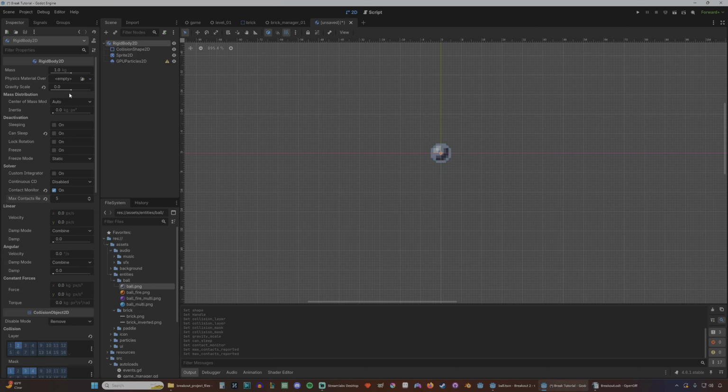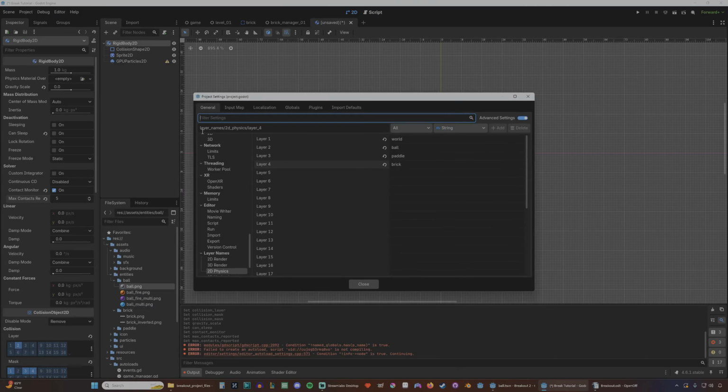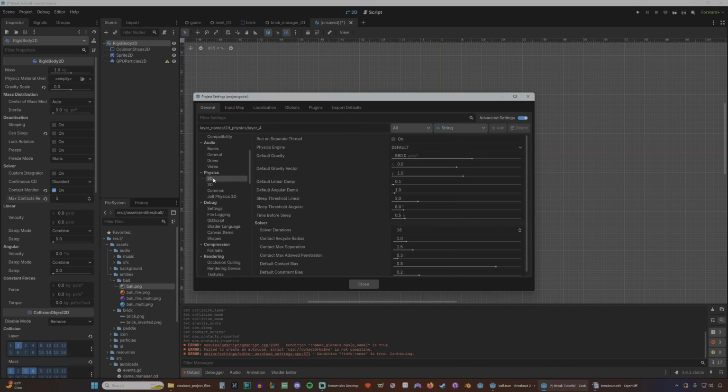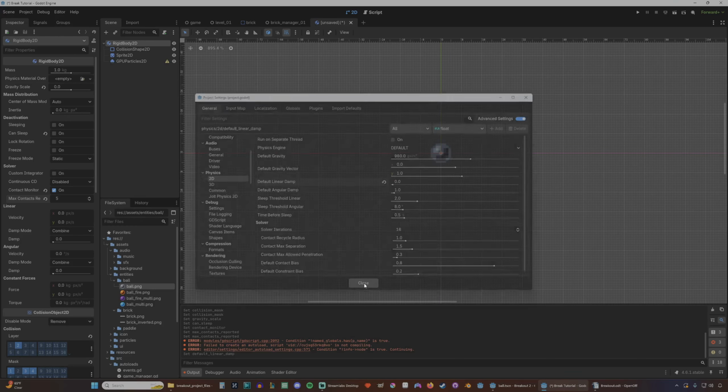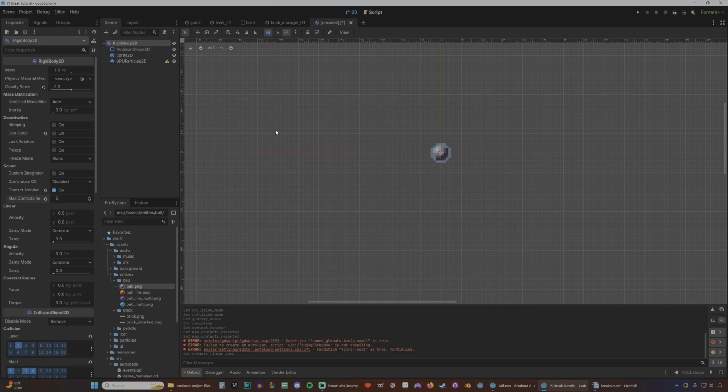And another thing with rigid body 2Ds, they have some default damping involved with them. So if we go to physics 2D here, you can see this default linear damp is at 0.01. So this is going to slow down our ball. Like it's going to basically act like friction, and we don't want any friction with the ball. So let's turn that default linear damp off so our ball doesn't lose velocity as it bounces around.